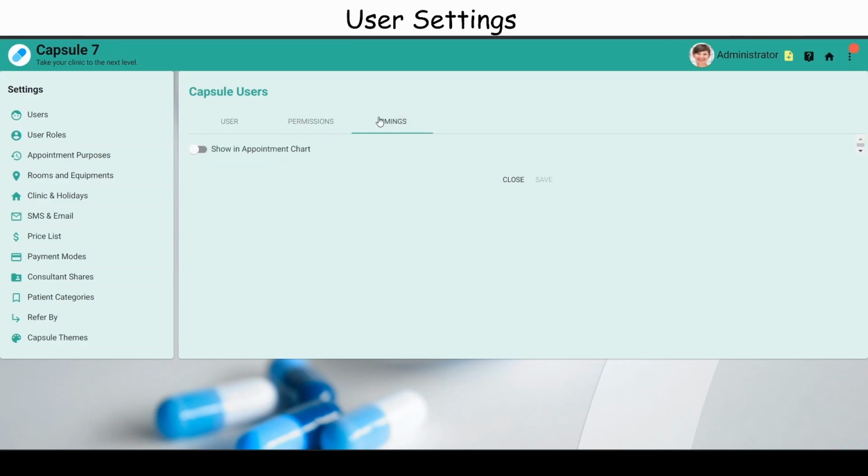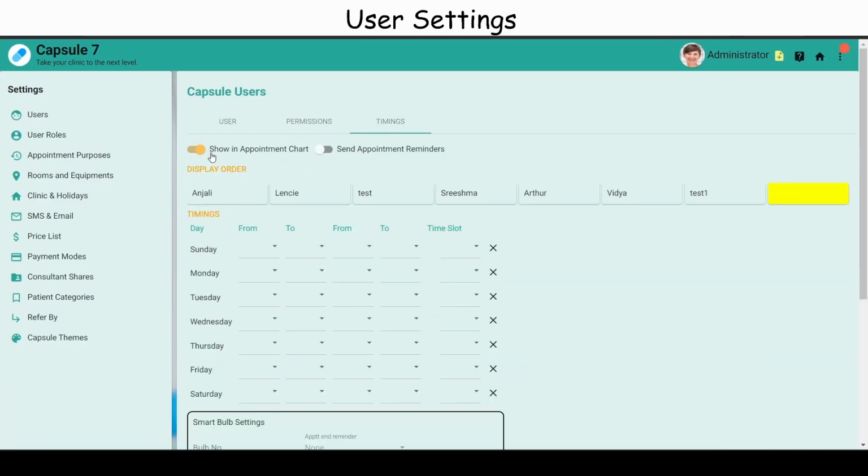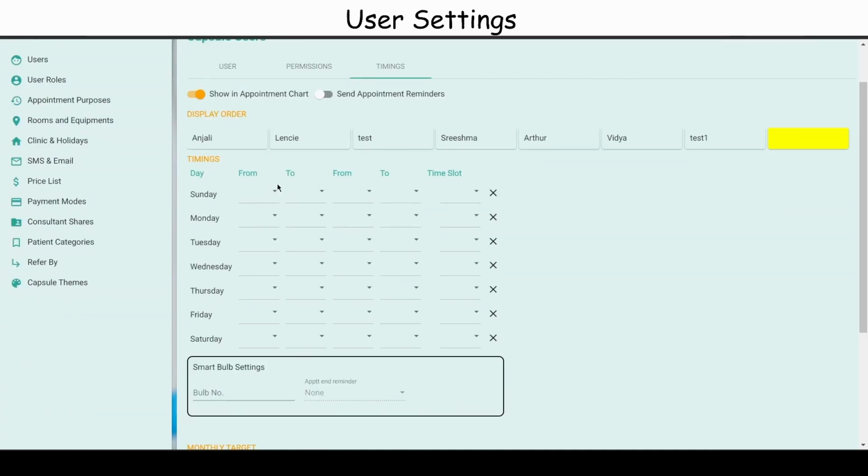Also, the timings tab where you can click show in appointment chart and select the timings of the user for when they work. Also, when you don't select the day, it automatically counts as a day off. And then you can also select the time slot, which will give you the option to select the split in the hour. And then in display order, you can easily drag and change the order in which the consultants show up in the appointment section.